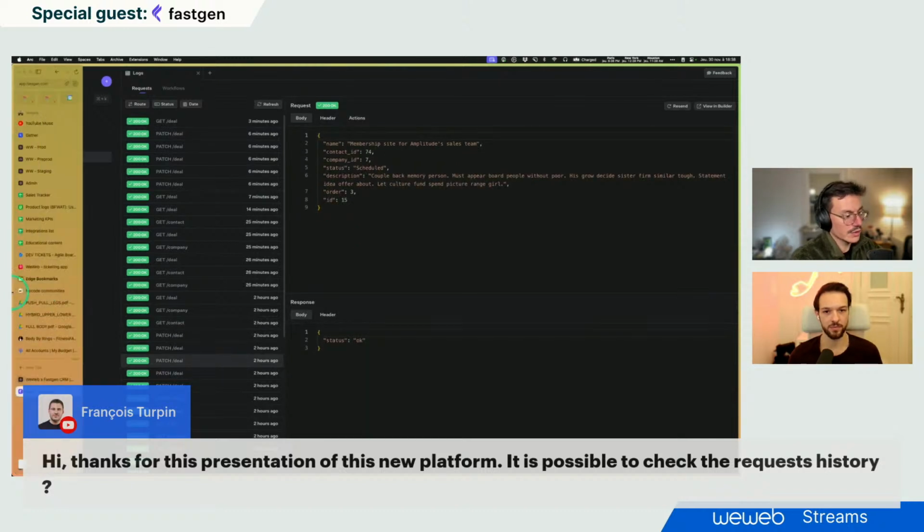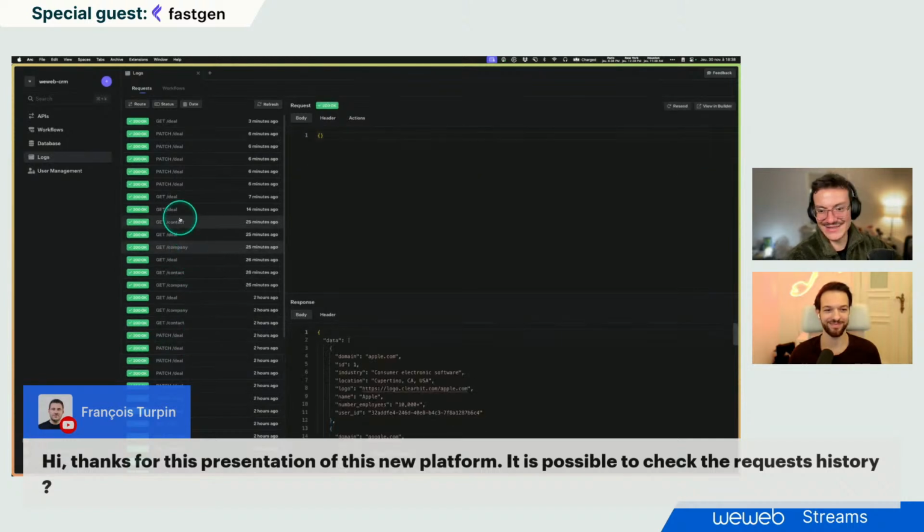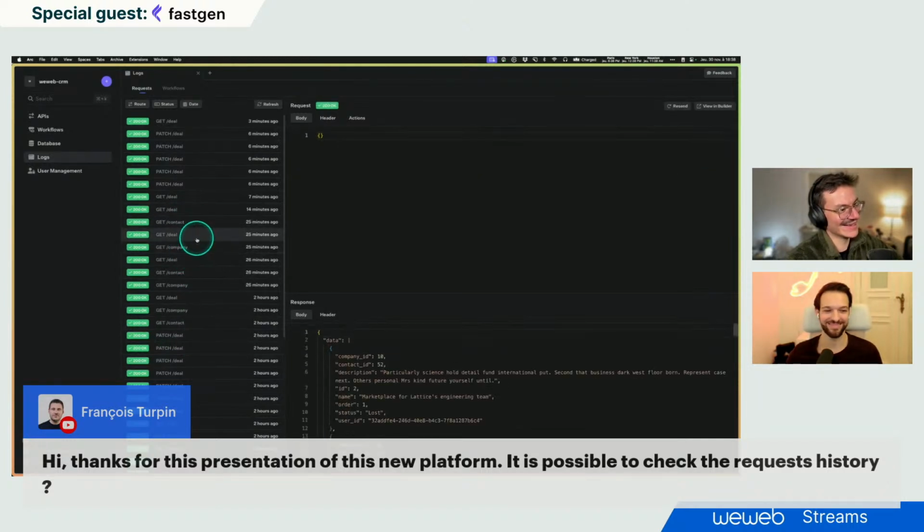This is something we were working on at WeWeb. We added the logs not a long time ago, so the fact that you've got this already is amazing, to be honest. I mean, you're shipping quite fast too. We try to. Shouldn't be too bad.